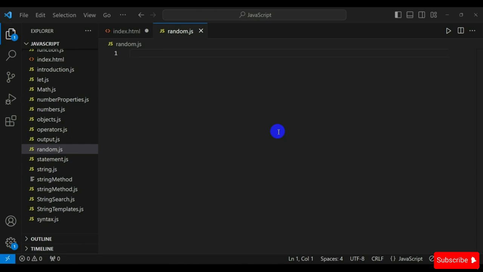Hello fellow coders, today we are delving into the thrilling world of randomness in JavaScript. Random is not just chaos, it's the spice that adds flavor to our code. So join me in mastering randoms in JavaScript. Let's explore the tools and techniques that JavaScript provides for generating random values.